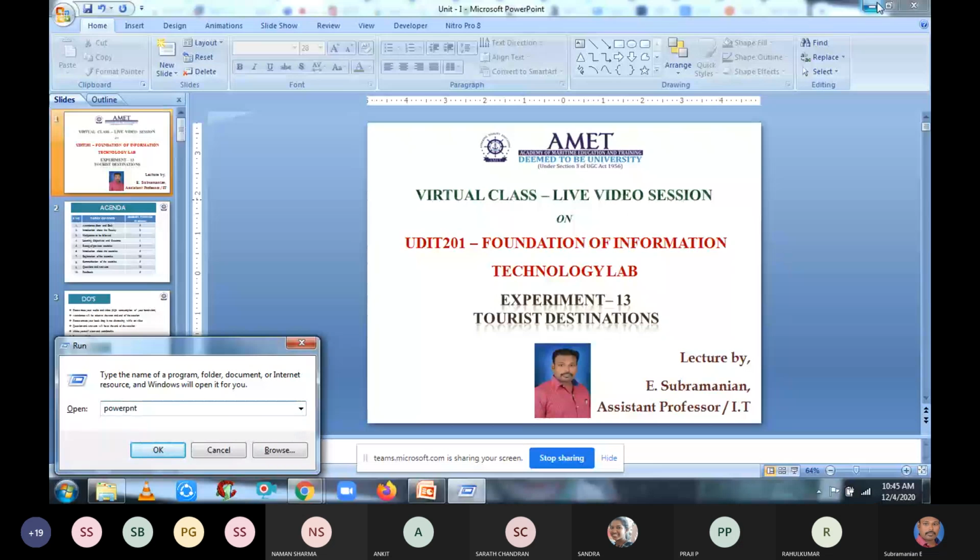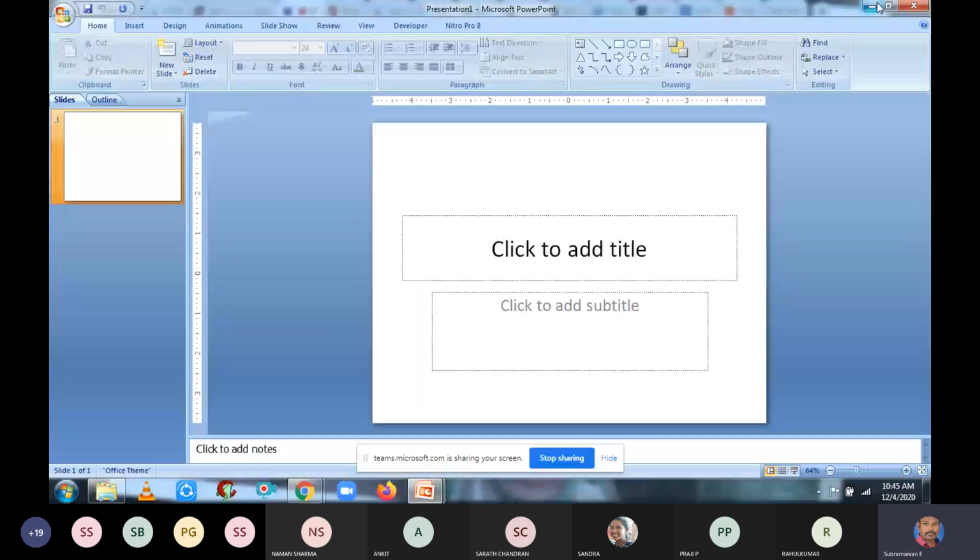Instead, you are going to type powerpnt. That is the shortcut for opening the PowerPoint screen. So press the Enter key. It will open up a new PowerPoint window on your desktop or laptop.